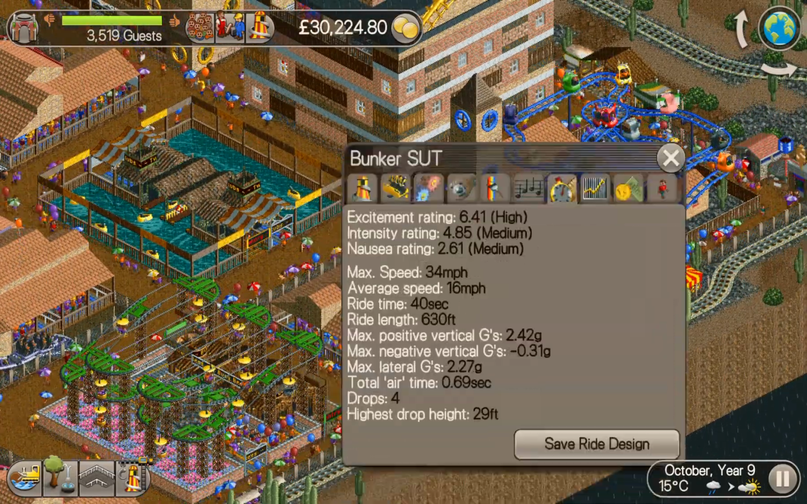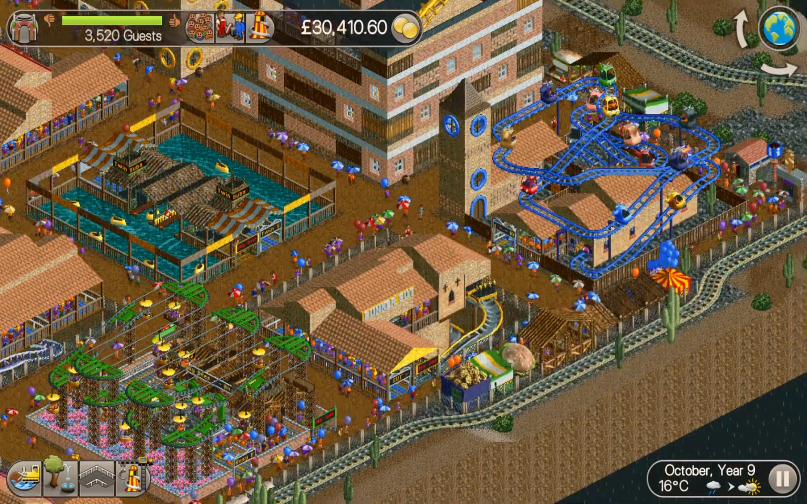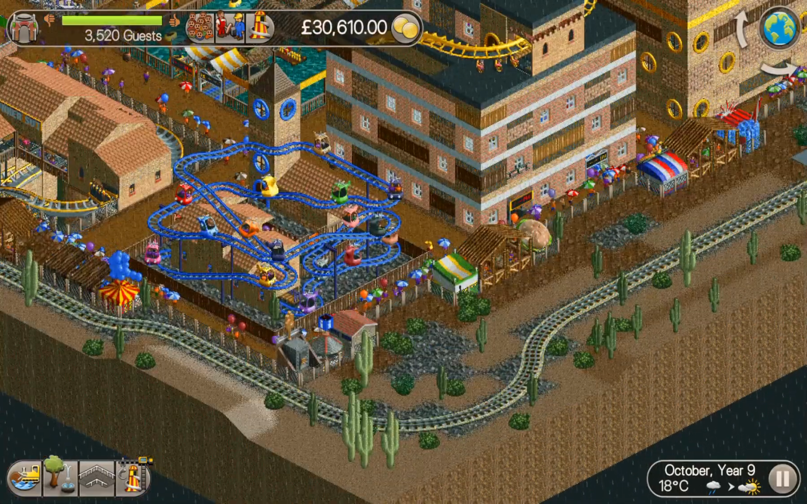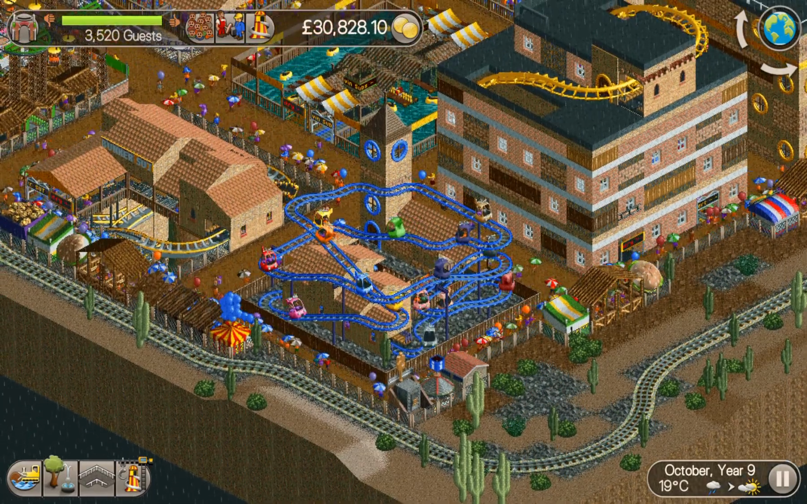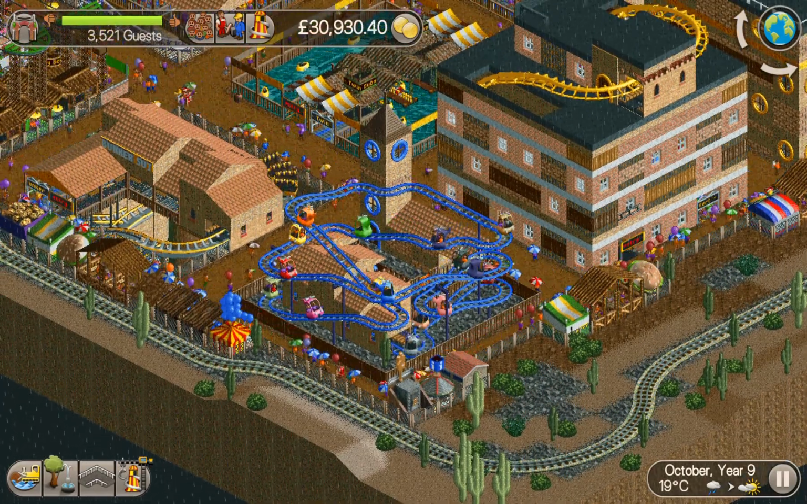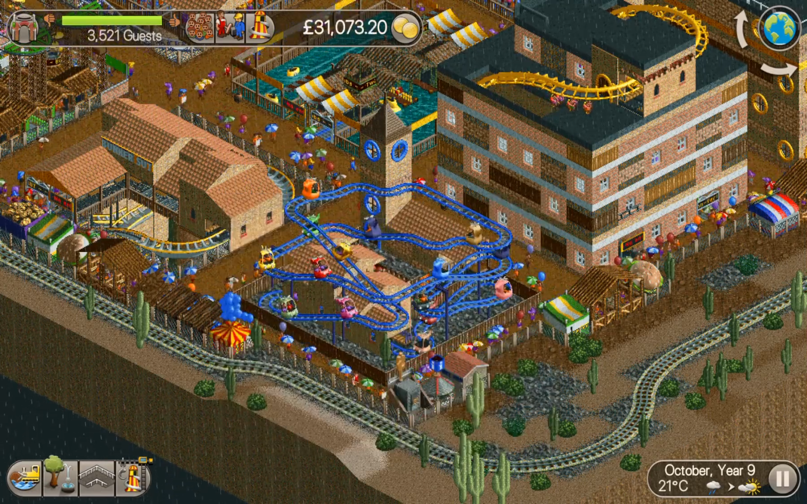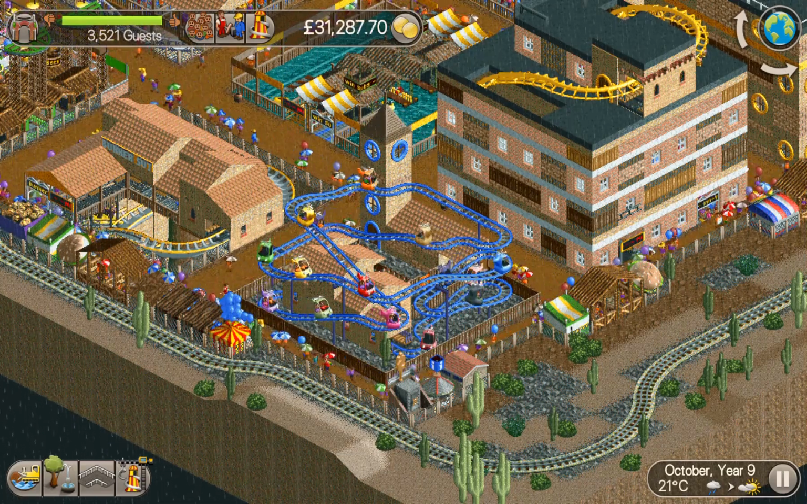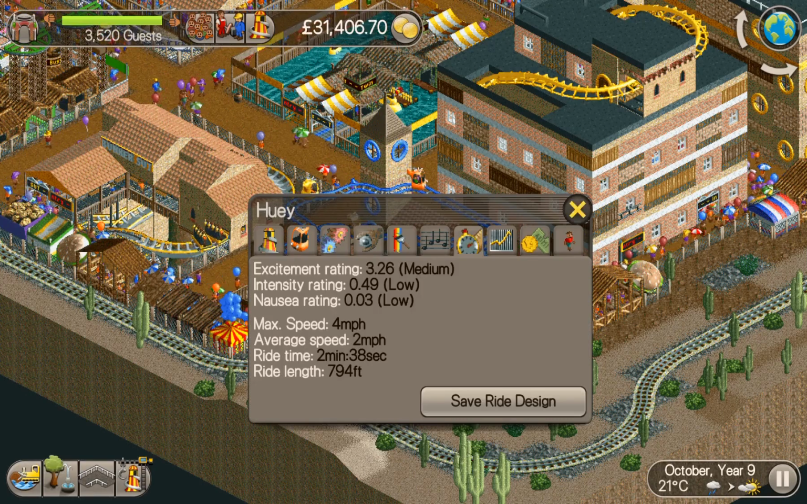So this one's the stand-up twister. From the 4 drops, you can tell that's got 2 circuits. Then you've got Huey, the helicopter. You always see them in old films like Vietnam films, especially. You see Huey helicopters. And this is one of the rare examples where I've got the design nailed on the first attempt. So yeah, decent stats there.